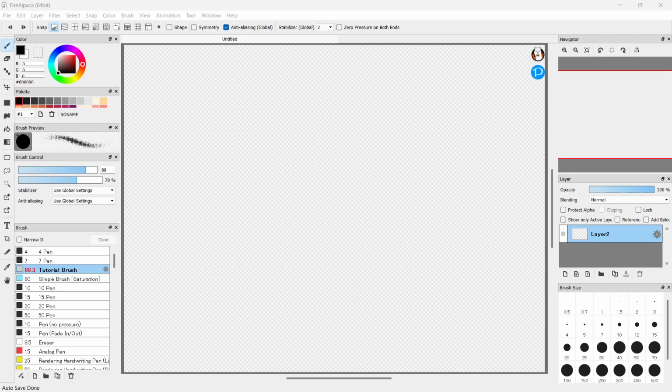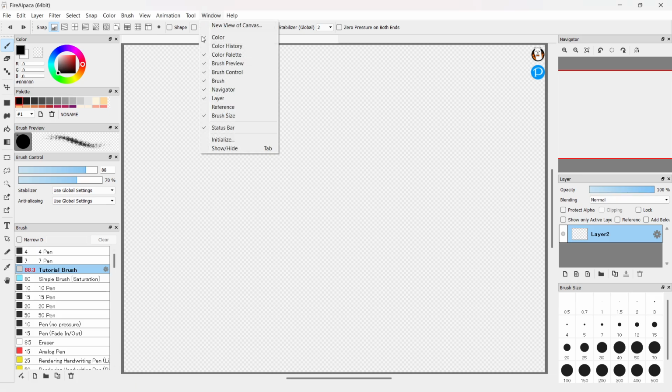In this video, I'm going to show you how to import brushes into FireAlpaca. Now to do this, first you want to go to the bottom left to this brush menu. If you can't see it, go to Window up top and click on Brush over here. It's going to pop up.